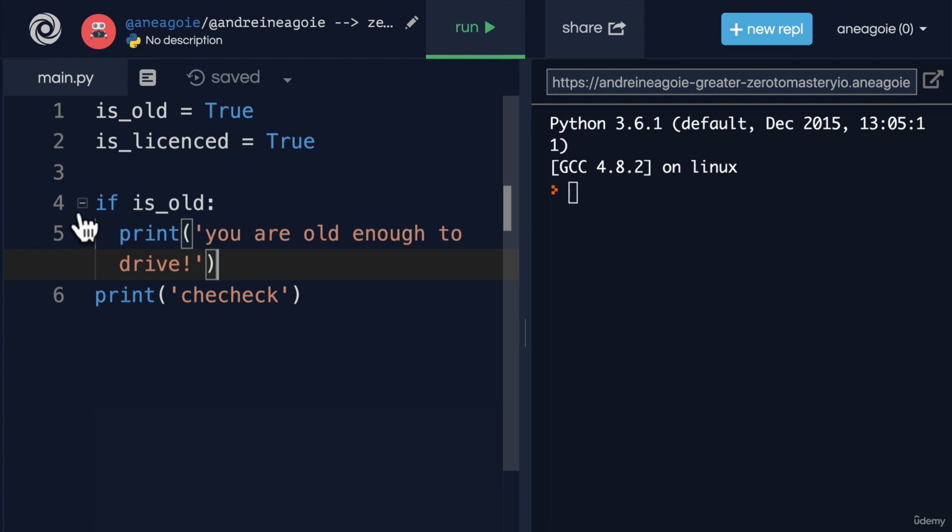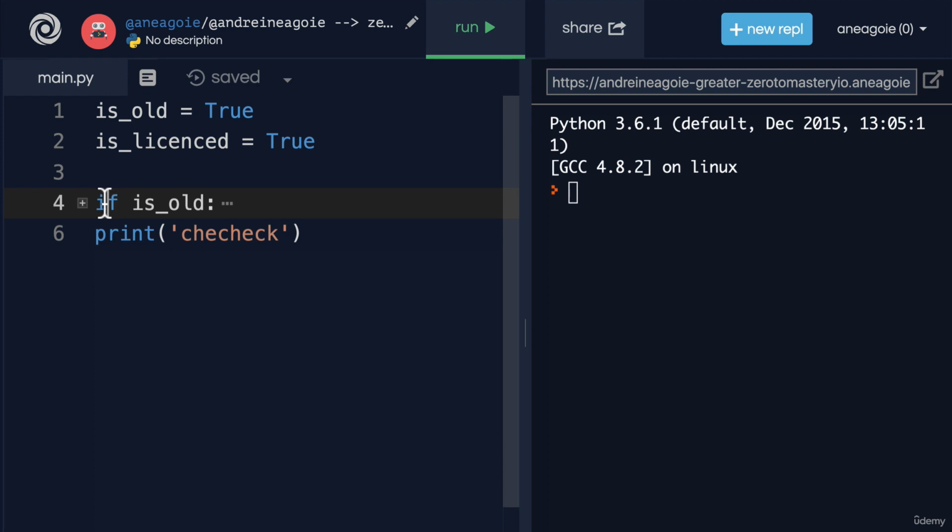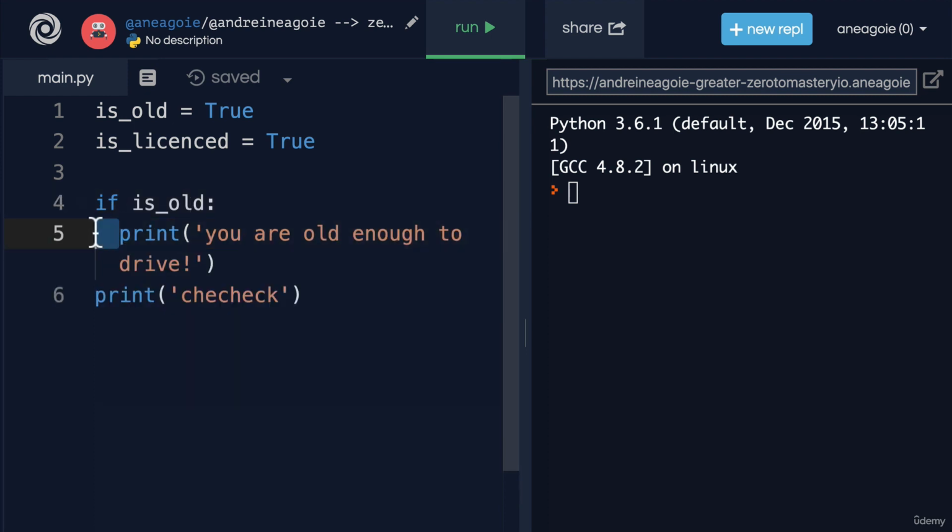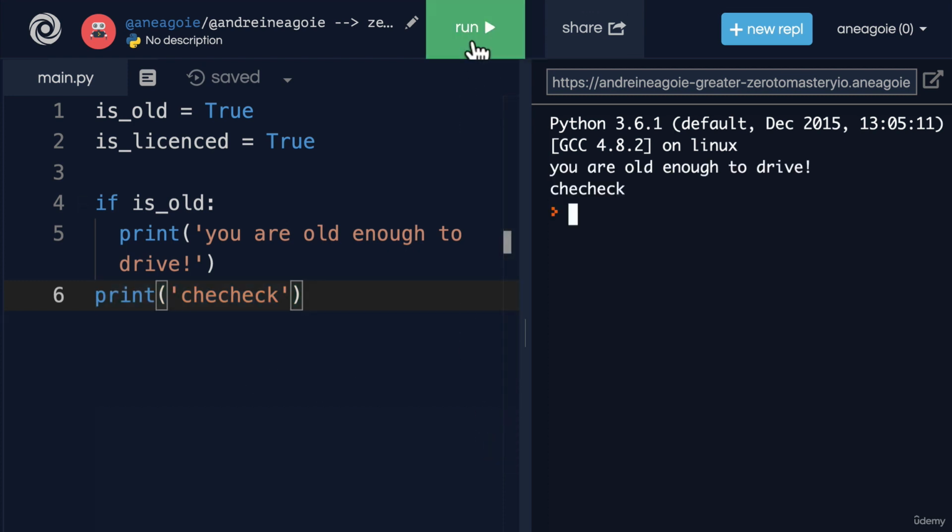And if you're using the REPL, you see over here I get a little minus sign. If I click this, you see how it hides? What it does is it's saying, hey, this is a code block over here. It's an entire thing in itself. But anything outside that is not indented doesn't belong to it. So to a Python interpreter, it's going to say, I have this line, and then I have this line. Let me show you what I mean. If I run this program, I get, you are old enough to drive, and then I also get check, check.